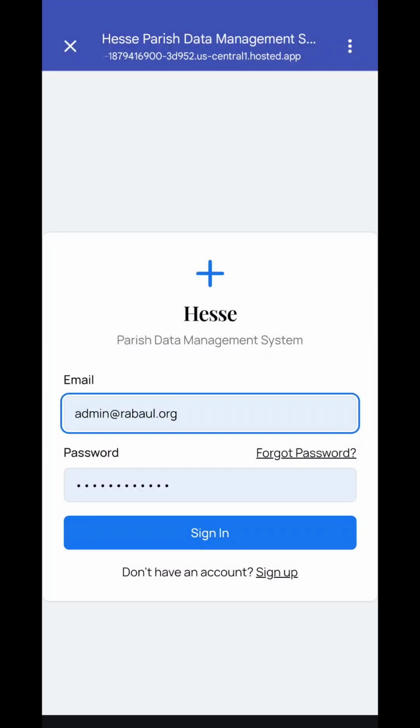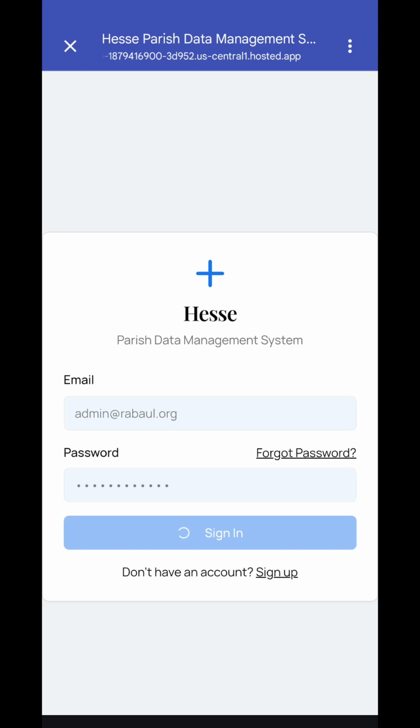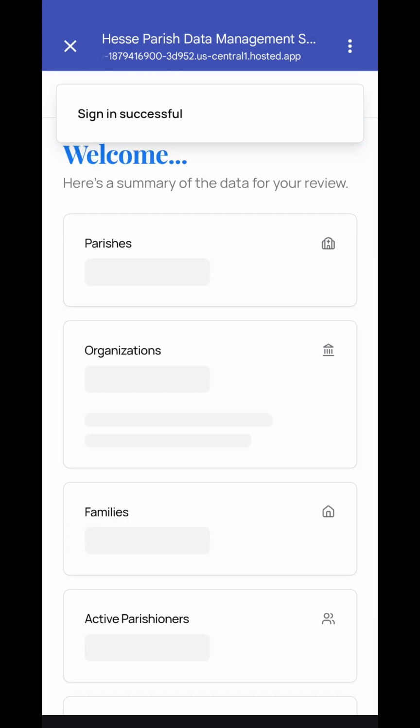Welcome to this tutorial for the Hesse Parish Data Management System. Today, we will cover the process of registering families and individuals and recording the sacraments they have received. This is the core workflow for collecting your parish census data. We will also look at how to generate sacrament certificates and reports.